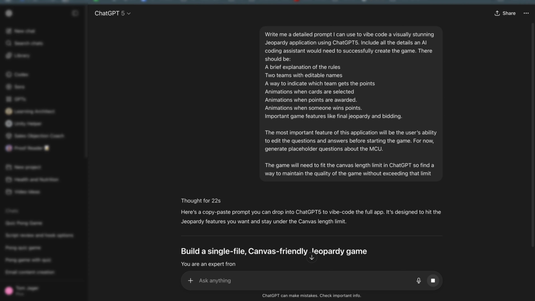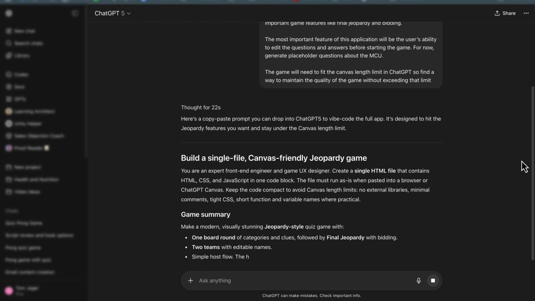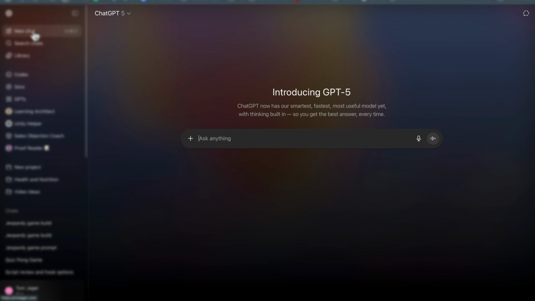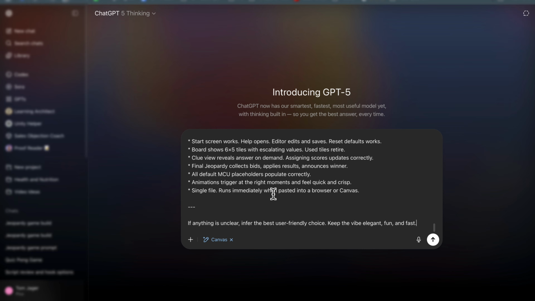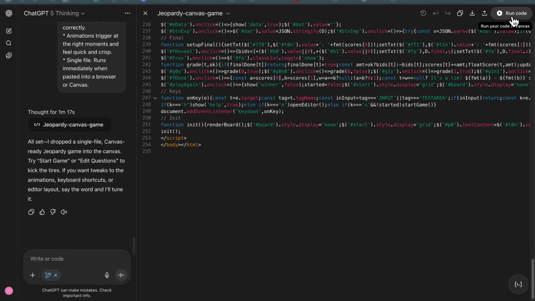I added that last part about focusing on outcomes because I've found that AI performs better when I tell it what I want, but not exactly how to do it. Once I had my detailed prompt, I opened a new thread, selected the thinking model, and switched to canvas mode so I could preview the app when the code was done. Here's what the first draft looked like.